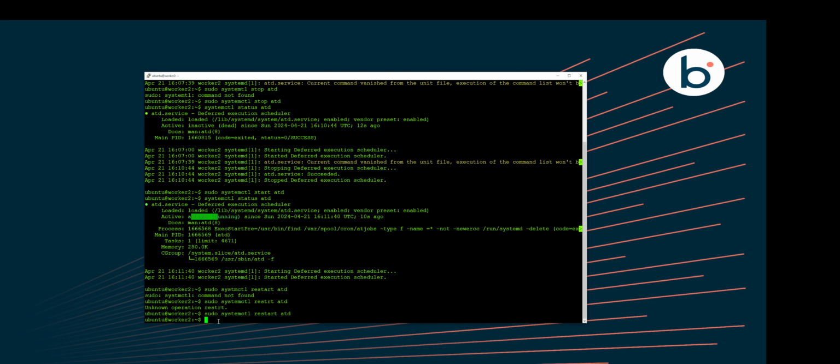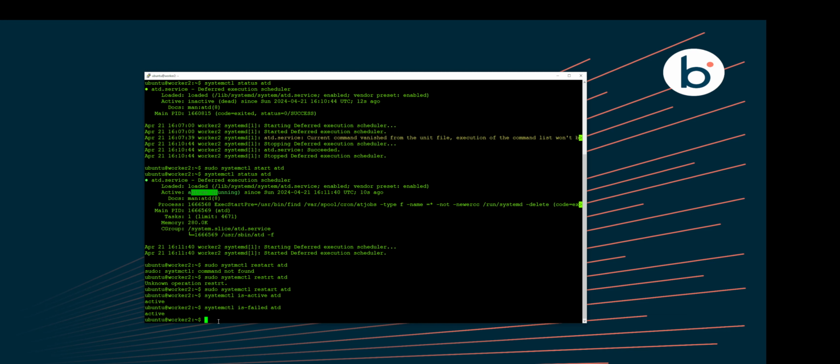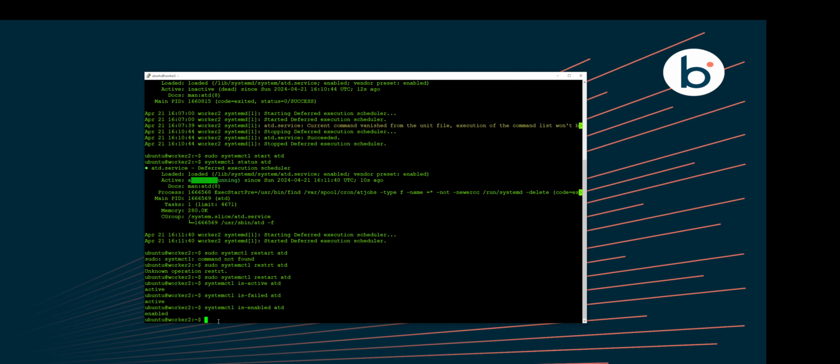If you want a quick yes or no on whether a service is running or not, you can use the is-active subcommand. Let's type in systemctl is-active ATD, and it simply gives us an output that the service is active. You can also check to see if it has failed by bringing the same line back and replacing active with failed. It's still active. There's also a subcommand for checking if the service is enabled. We can bring the same line back again and replace it with the word enabled. And we see it's enabled.